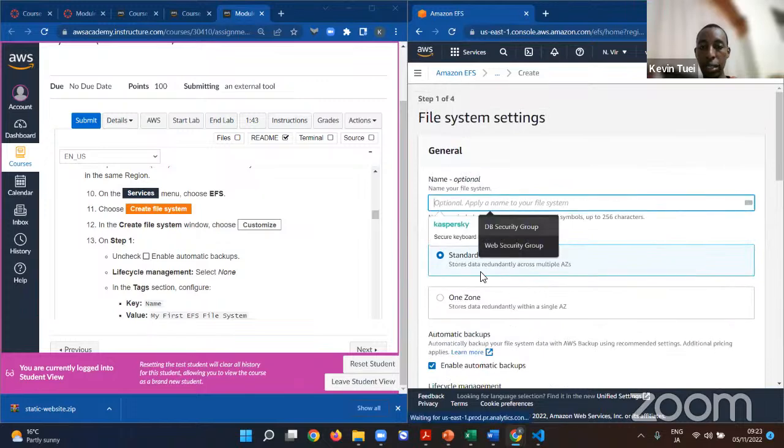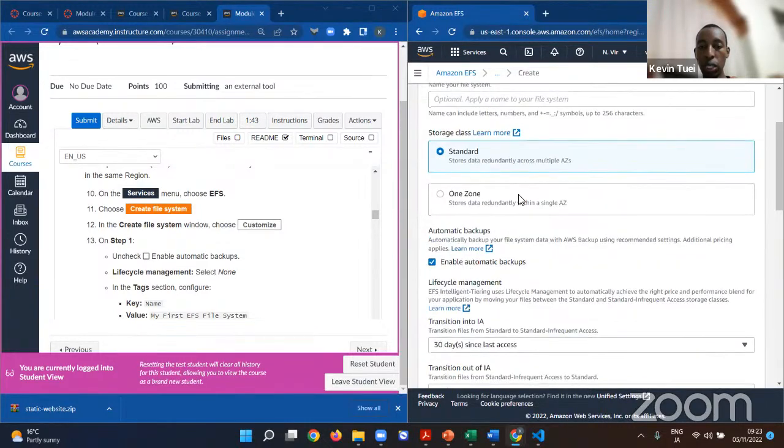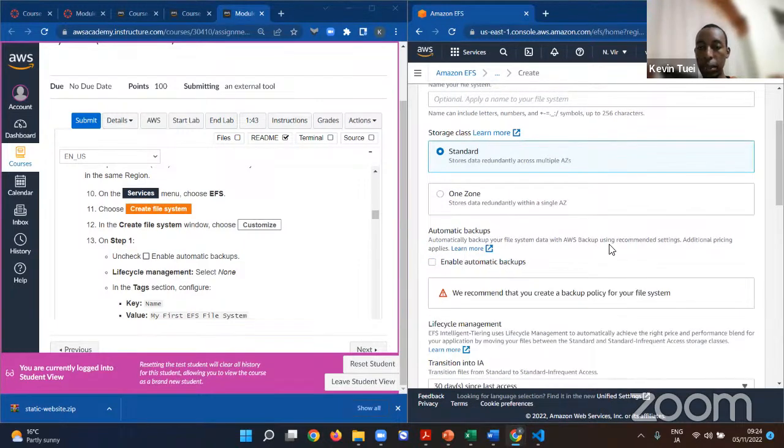So you just leave this. If you have not been told to do anything on the storage class, leave it the way it is. So you are unticking that. You can see the reason why you are unticking it. Do you see this part? Additional pricing applies. So if you really don't need it, but for the case of our labs, we don't really need it. And so we leave it at that.